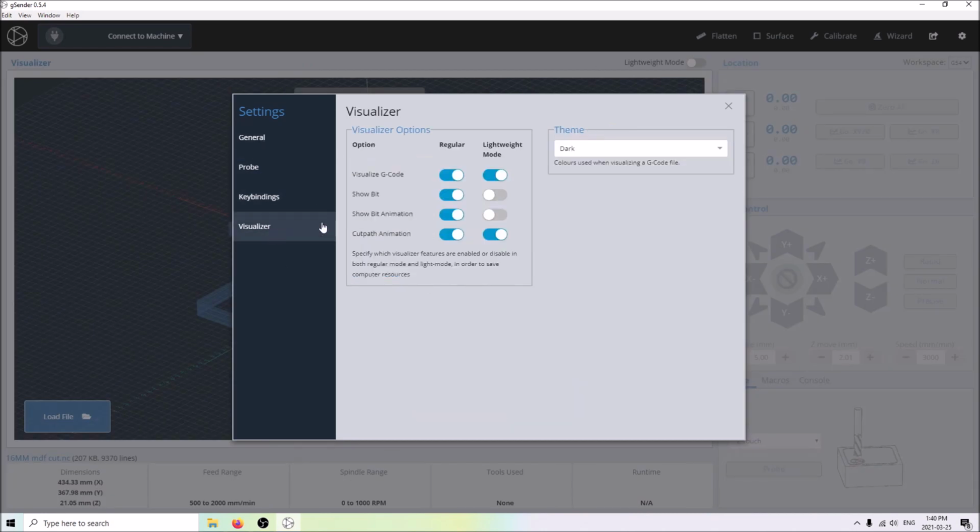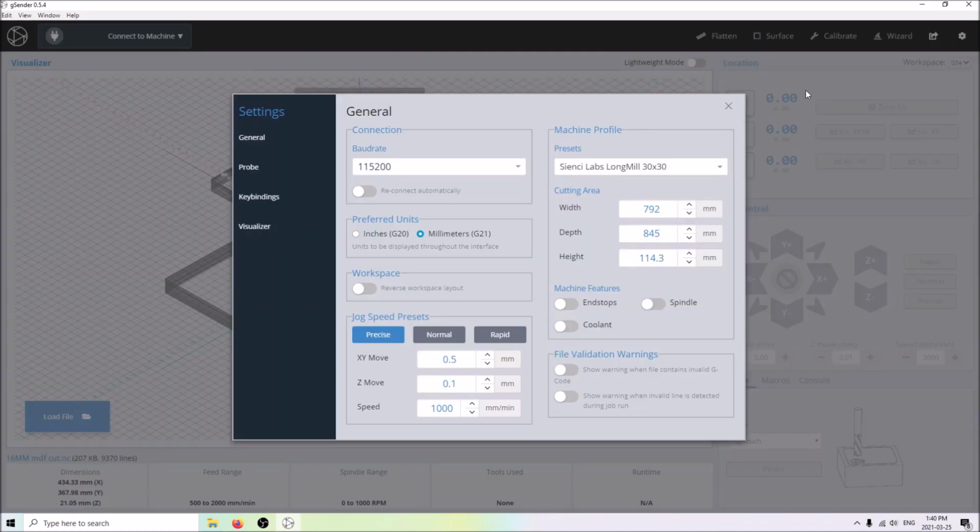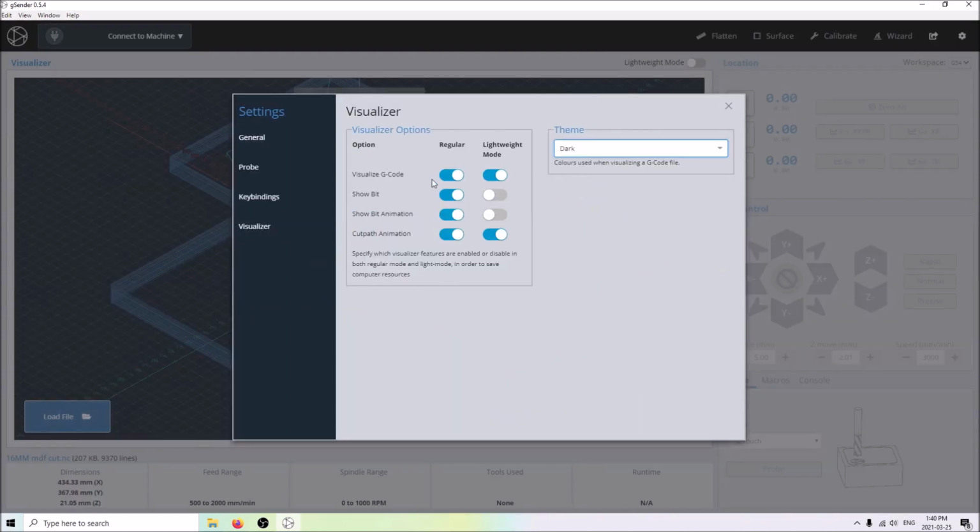If you go down to this visualizer tab here, there's also a couple other things that you can do, such as the visualizer has a light theme, if your eyes get a little bit strained on the dark theme. We also have these other settings, and the idea behind these is to reduce the computing load on your device while you're running gSender. These are extra tidbits to the visualizer that you can disable if you want your computer to be able to process files better.